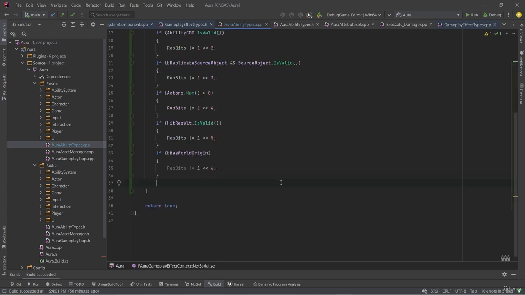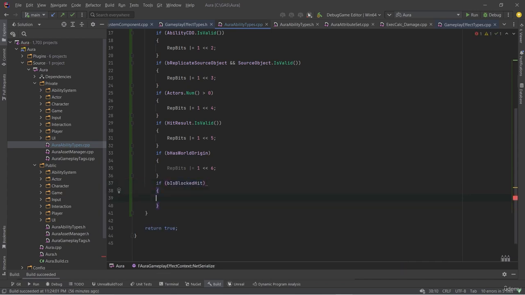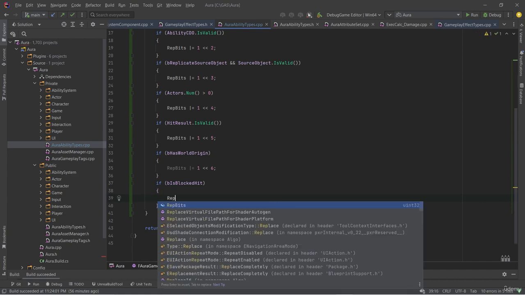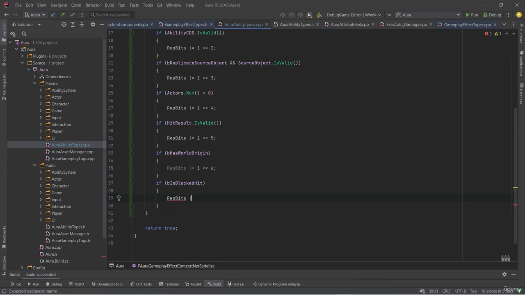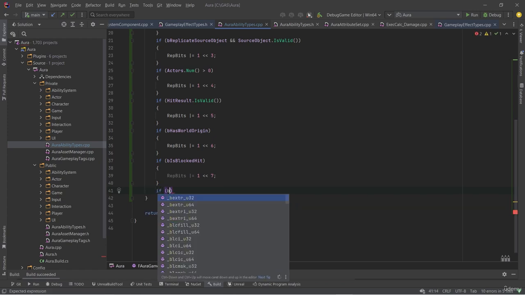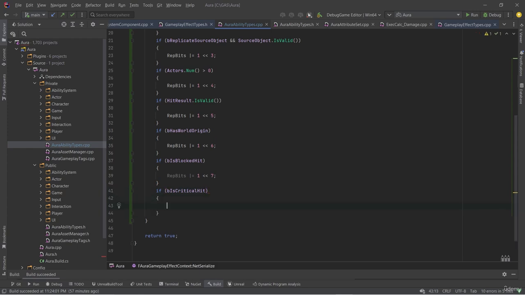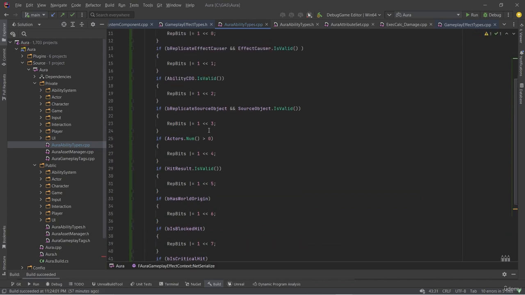So let's check. First, I'll check if bIsBlockedHit. If it is, we'll flip the bit on rep bits. Now, we're going to use bitwise or equals. And the last bit we flipped was the 6th one. So now we're going to flip the 7th. We're going to say 1, left shift 7, just like that. And we'll do this for the next Boolean, if bIsCriticalHit. If so, we'll flip the 8th bit. So we'll say rep bits, bitwise or equals, 1, left shift 8. So that's the first step.